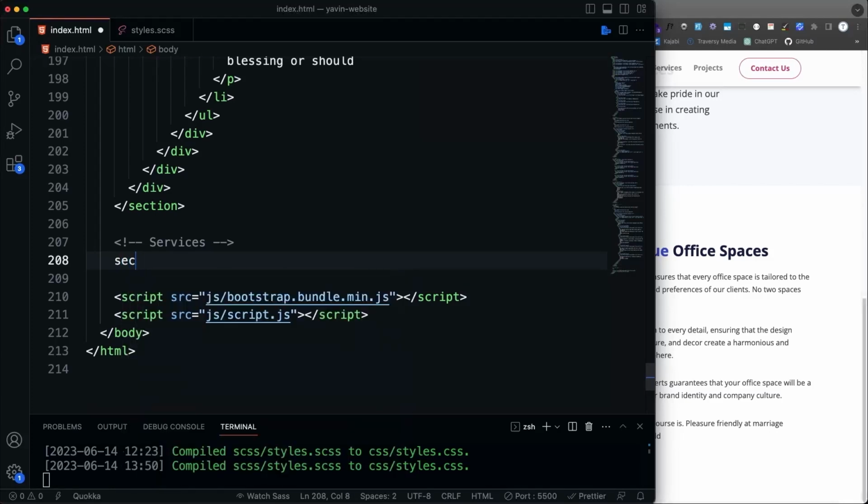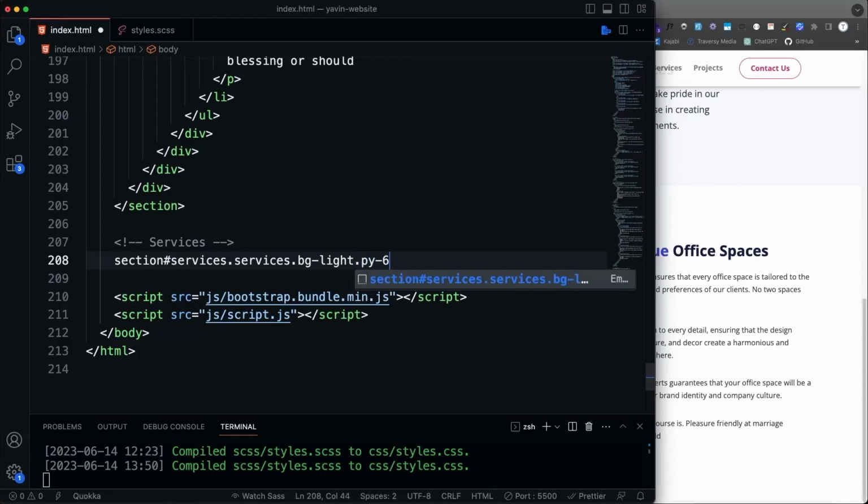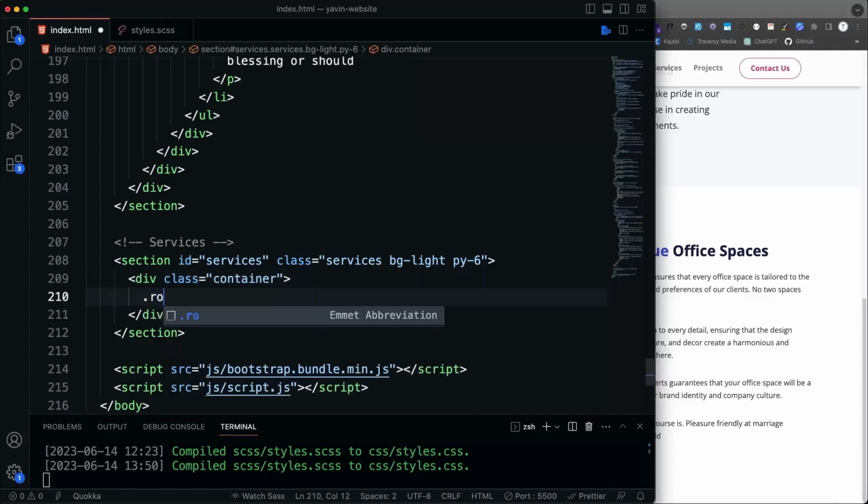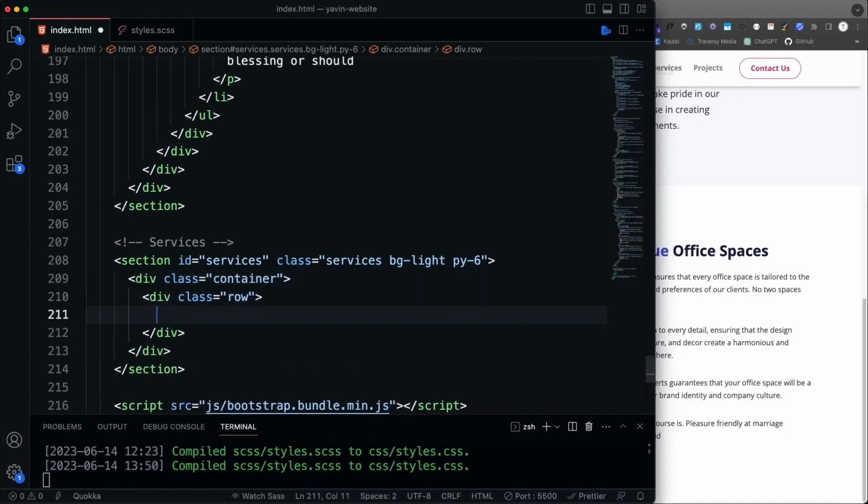So section, and we're going to give it an ID of services, and let's also give it a class of services, and let's see, we're going to do BG dash light and padding on the y-axis 6. And then we'll have our container, we'll have our row, and then for the columns, I'm going to do 5-7 on this.